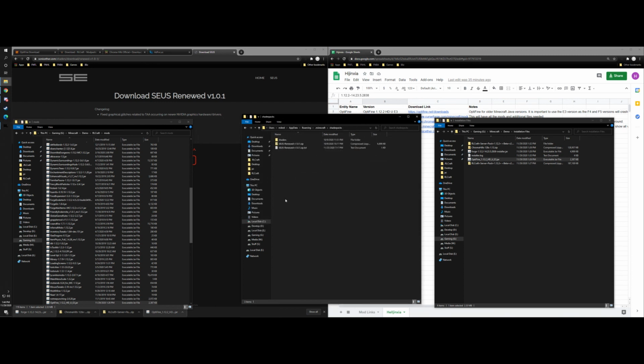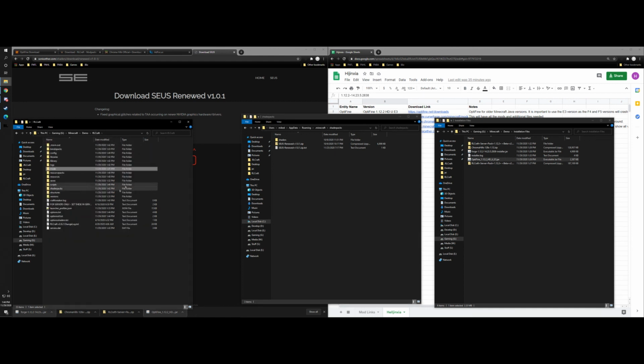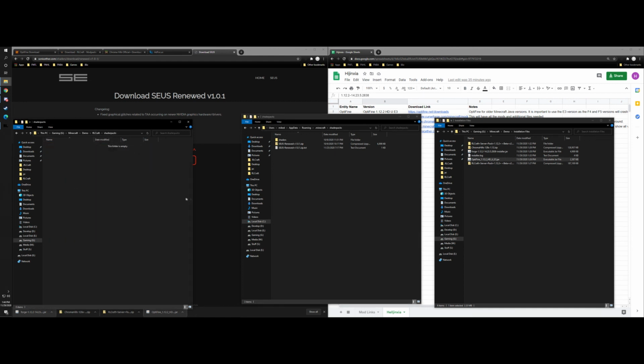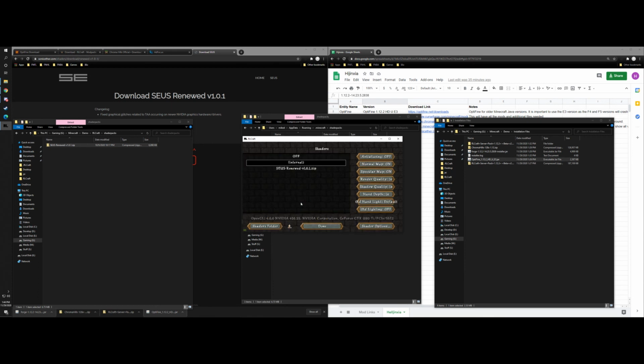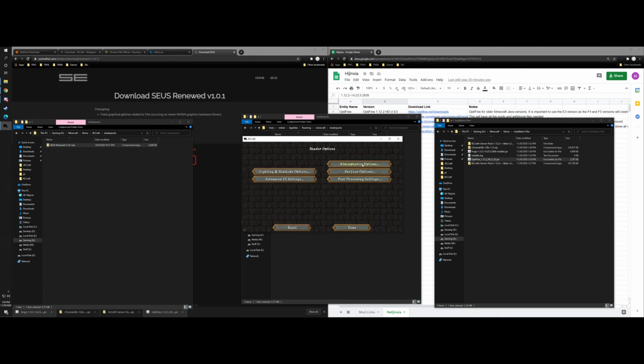While it's doing that, since I already have the SUS Renewed shader pack, if we go back to our installation files now, you should see shader packs option. I'm going to go ahead and copy SUS Renewed the shader pack into that shader packs folder. And if we go back into here, we can go to video settings and shaders and select SUS Renewed.